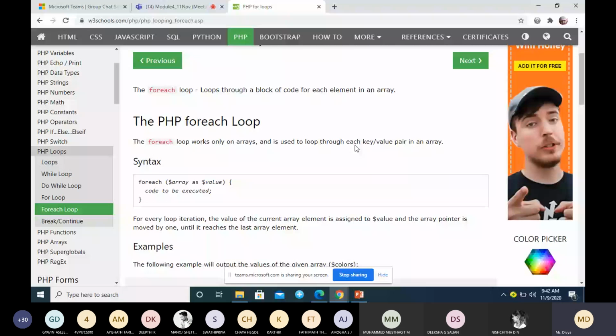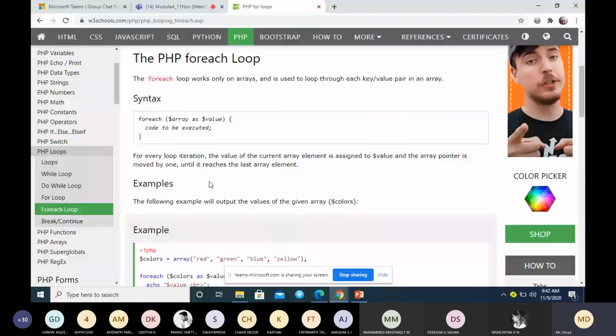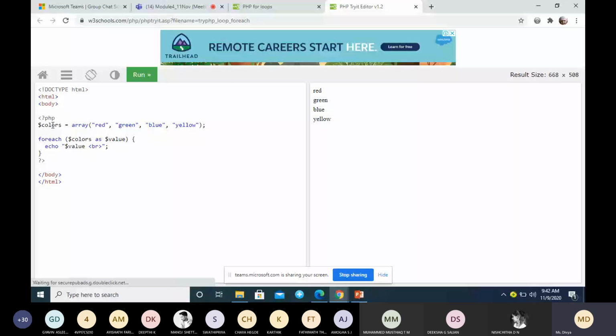So this is the syntax: foreach, $name of the array as $value. This is pointing to an array and this will be pointing toward the values of the array. You can see here there is an example. So this is your array. $colors is the name of the array and $value, you can give any name, $i, $a and all. This is a variable which will be holding the values of the array. So echo $value will print you the values of the array. Initially it will print red, green, and so on. So this is about foreach.